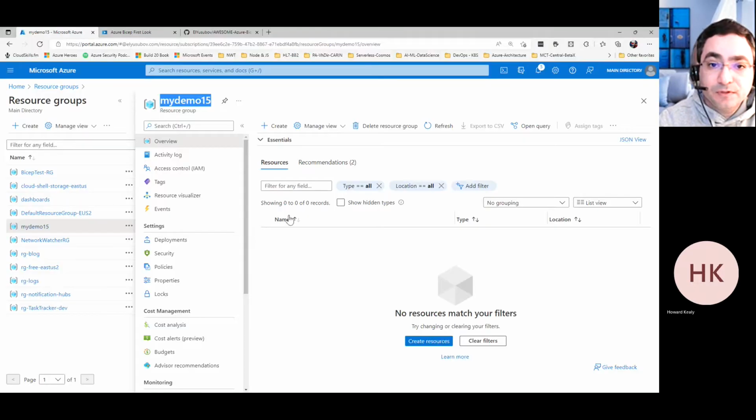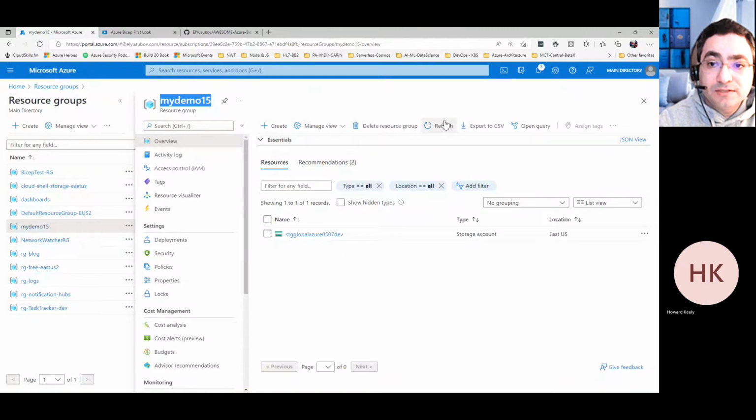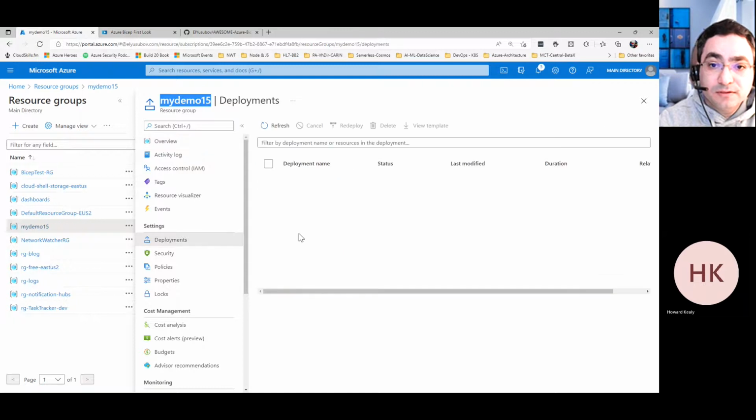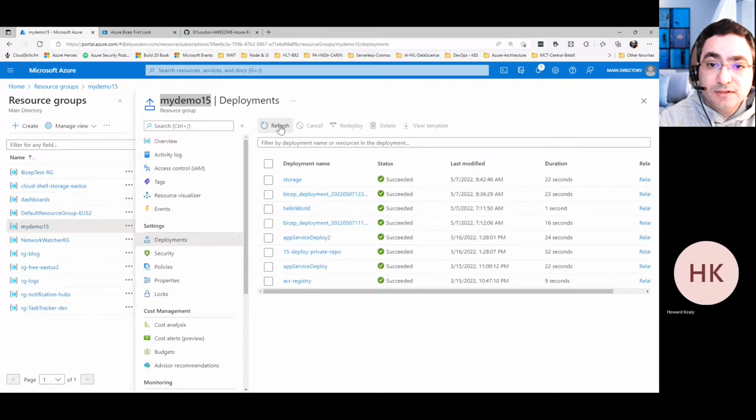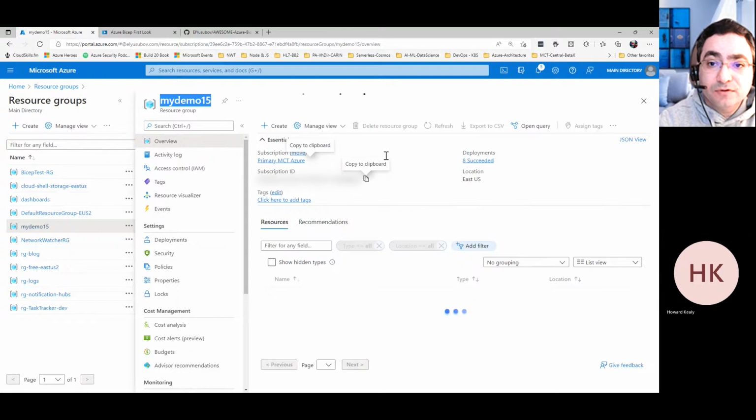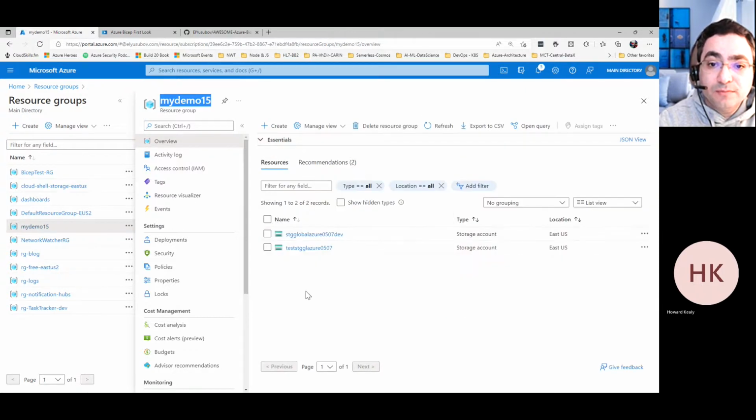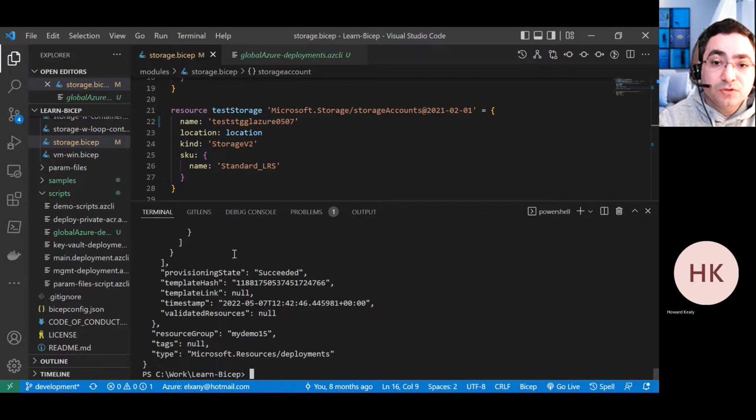If I go back again to the portal, okay, we are back in the portal now, and click on refresh. Now I see that one of the storage accounts is deployed, but the other one is not there yet because it takes time for the portal to bring it. And now you see both of the storage accounts are actually deployed. So we succeeded in our deployment using the terminal.